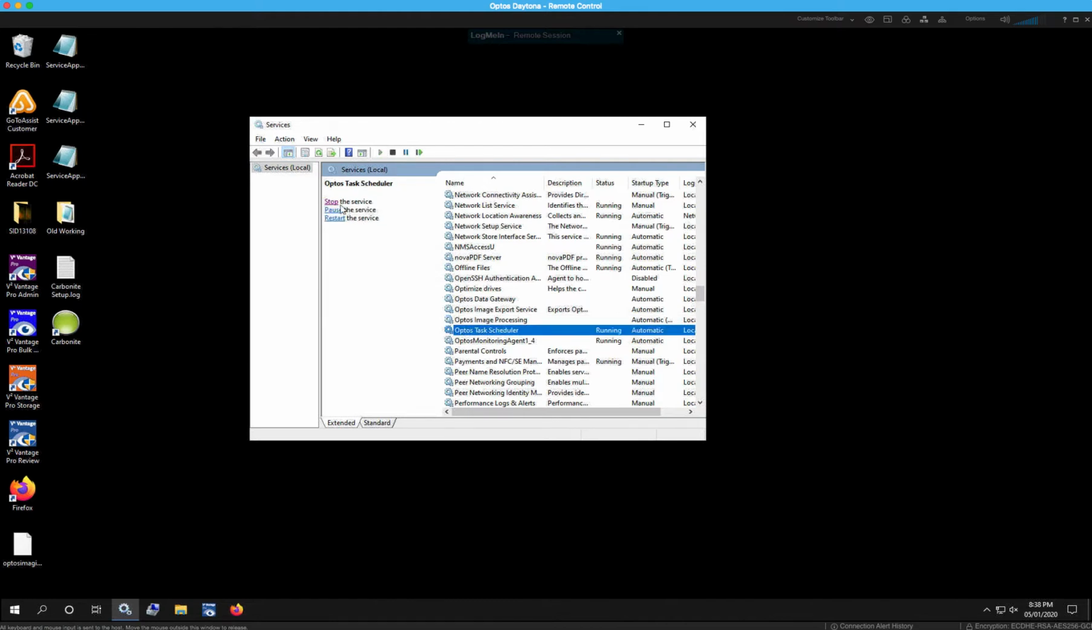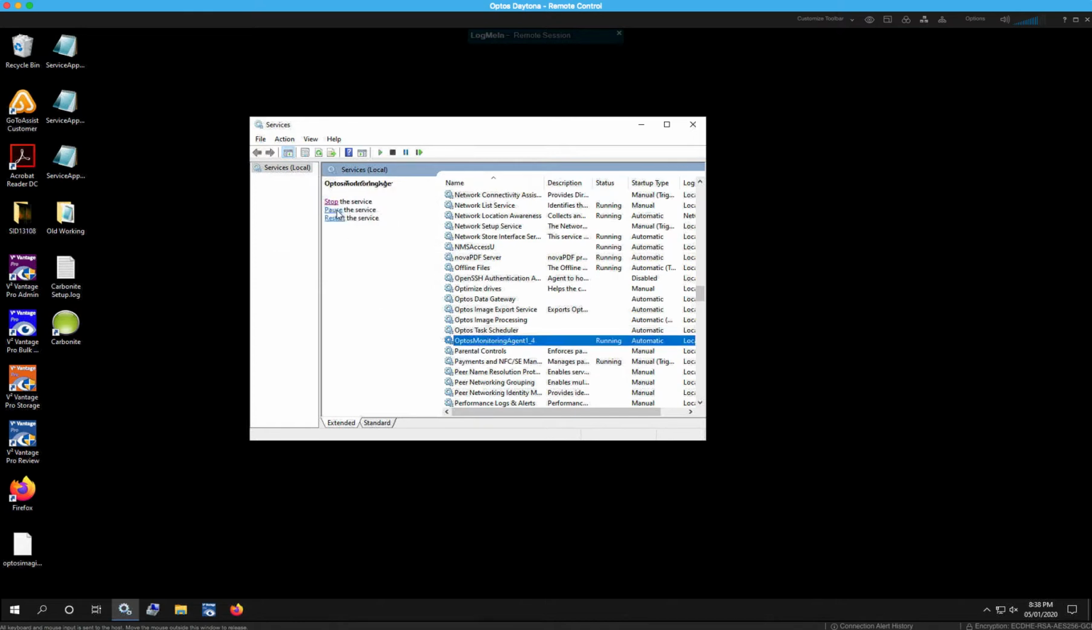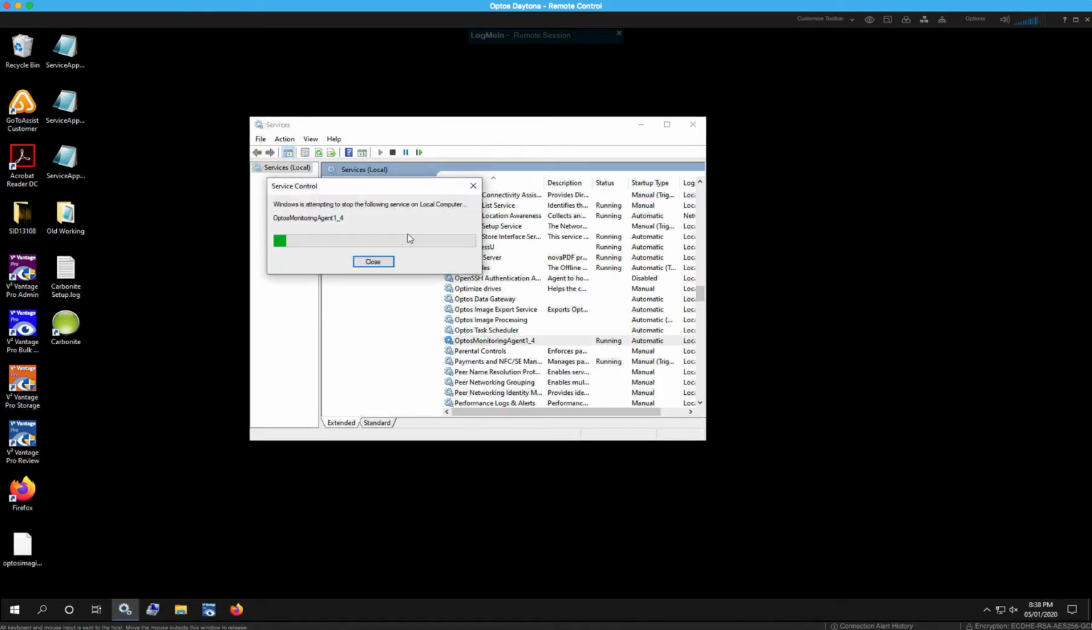So it's the database that is the issue. That's why you cannot connect or you lost connection with your OPTOS machine or the Vantage Pro software.